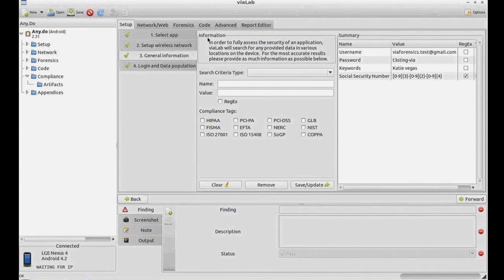The general information tab here is where you can enter different search criteria, and this is one of the key features within viaLab. It allows for automated searching of log files, data files stored on the device, PCAP files, and memory dump later in the code analysis section.